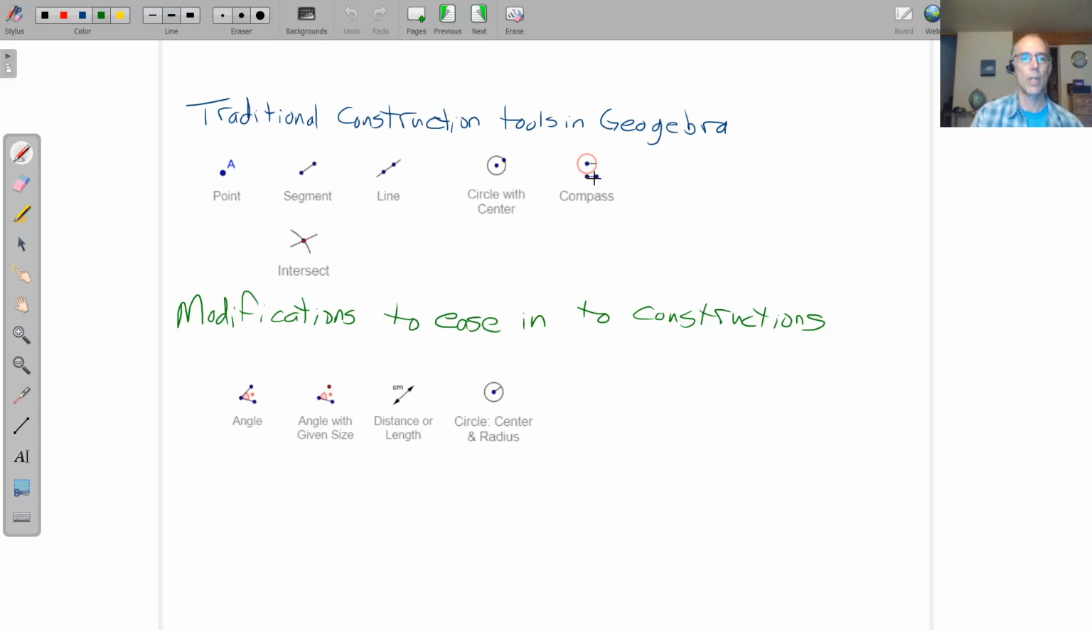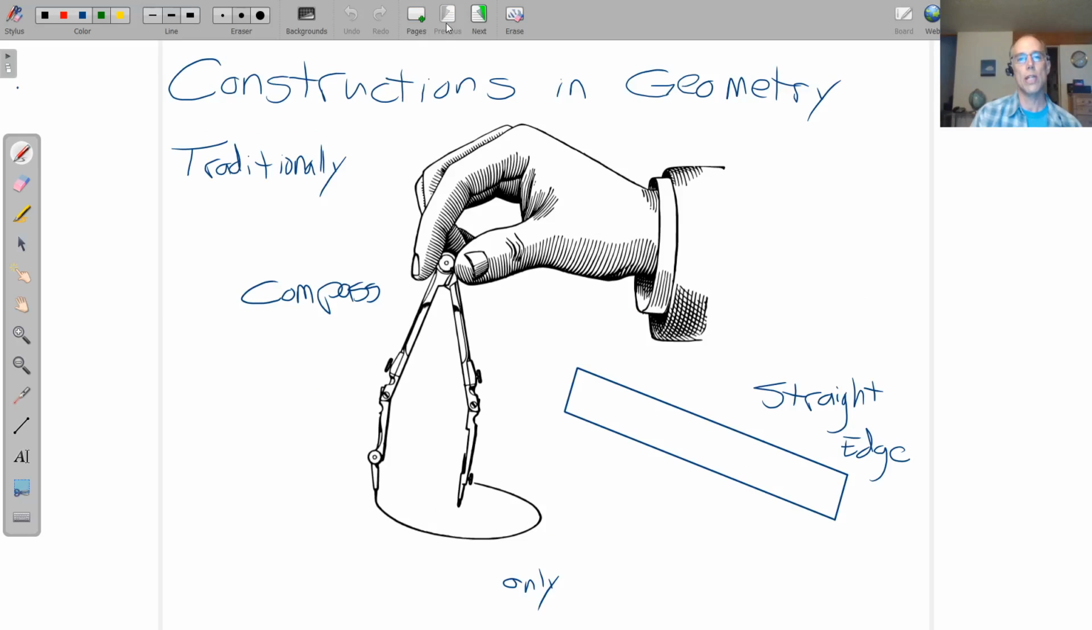So as far as the compass goes, when you set your compass to a particular distance, the stiffness in that joint there is supposed to be set so that when you pick the compass up, you can reproduce that same distance elsewhere. So distances are reproducible by the compass, not the straight edge. Straight edge is just for drawing straight lines. And the compass is for drawing circles or marking off a particular distance repeatedly.